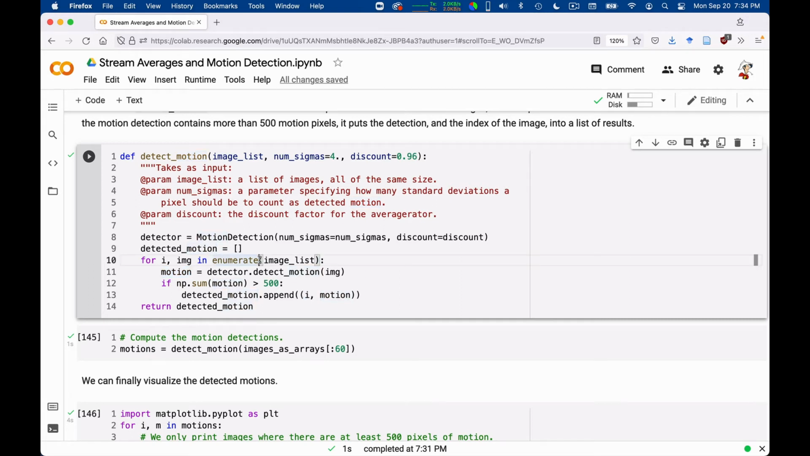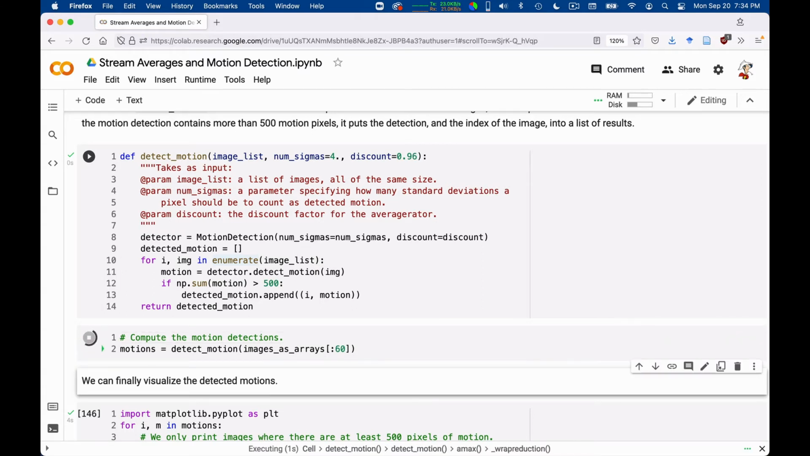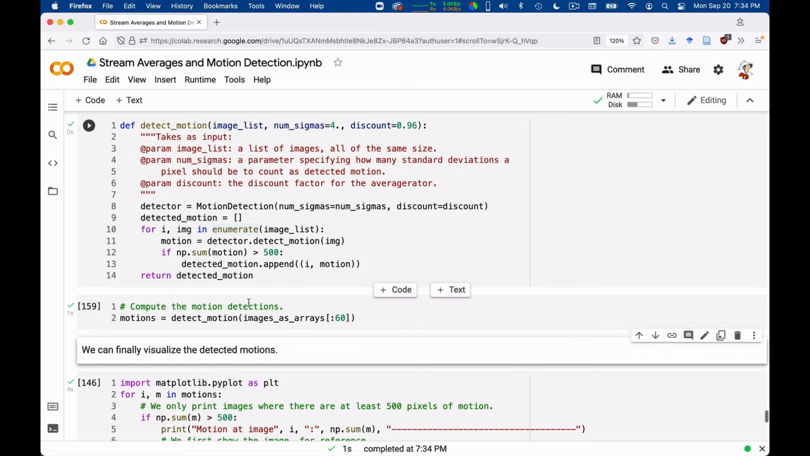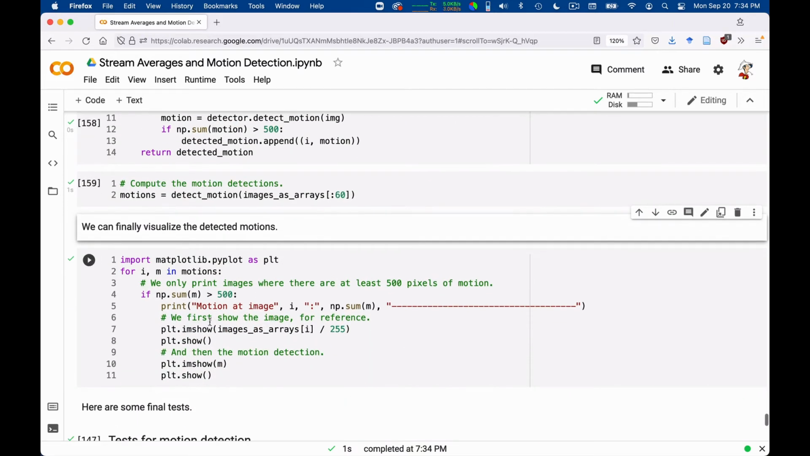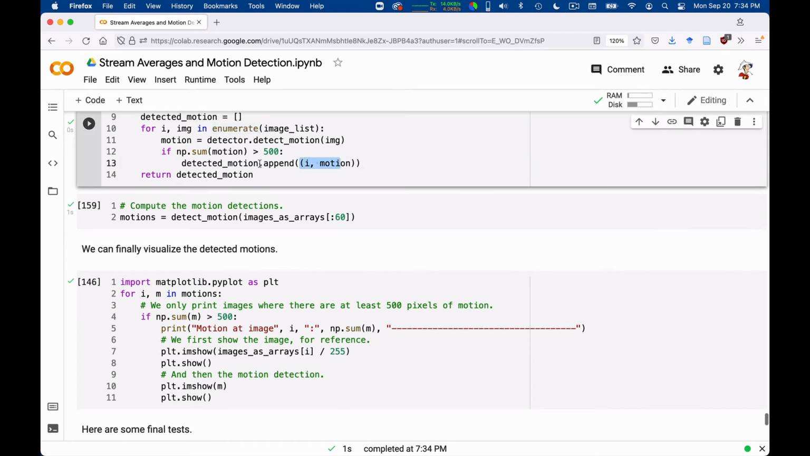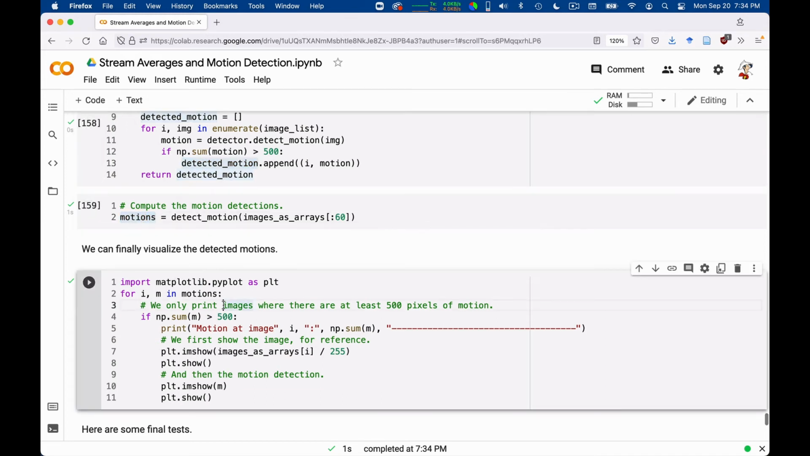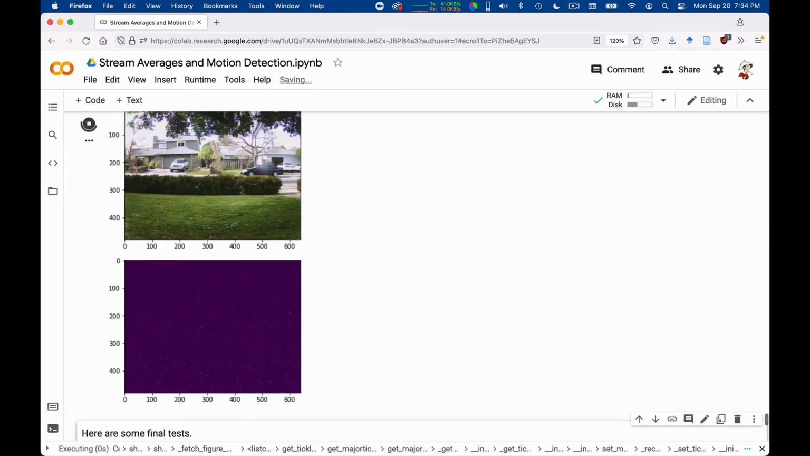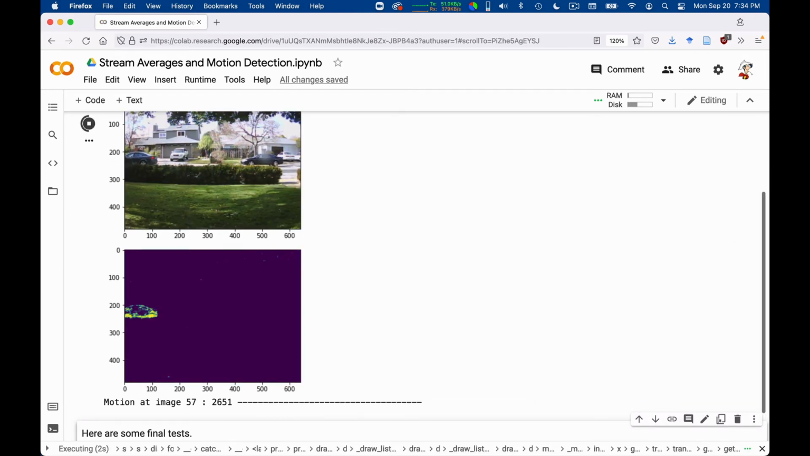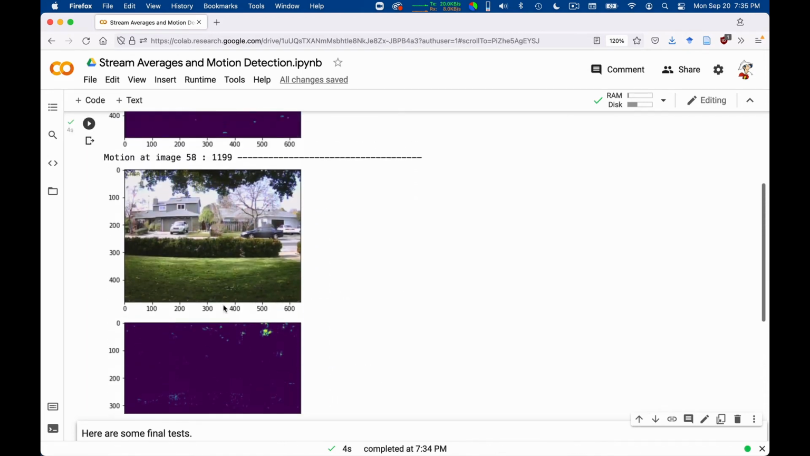So I can define this class, then I can run it on my sequence of images. It may take a little while, and then I can visualize all the images in which there is motion, because I kept track of them in this list of detected motion, which I passed to motions. So now I can go over it and display the motion that I detected. And so here is what happens.